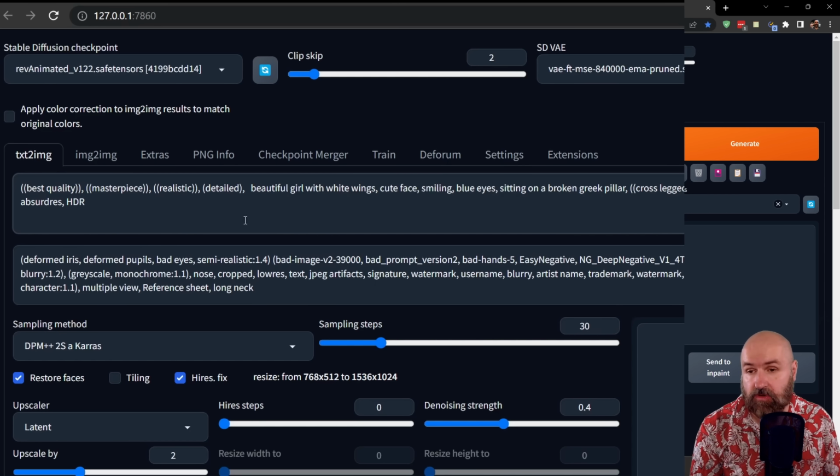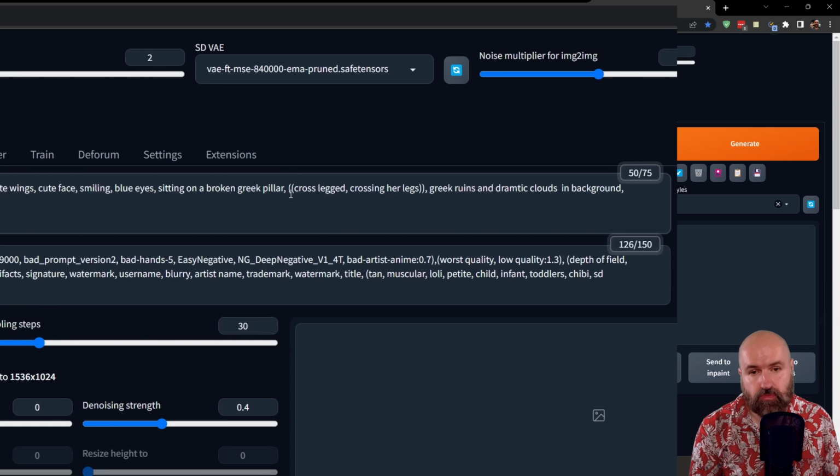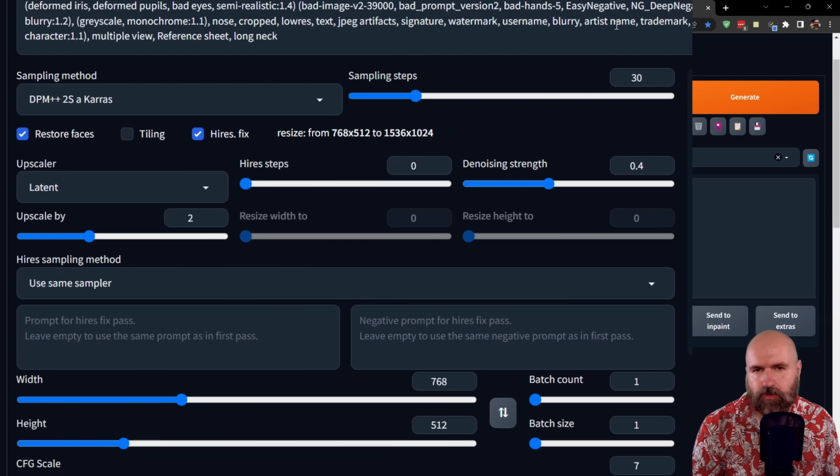Next, let's have a look here at the prompting. I'm using the prompt Beautiful Girl with White Wings, Cute Face, Smiling, Blue Eyes, Sitting on a Broken Greek Pillar, and then with two round brackets, Cross-Legged, Crossing Her Legs, and after that, Greek ruins and dramatic clouds in the background. Now below that, for my settings, I'm using the sampling method DPM++ 2S a Keras.